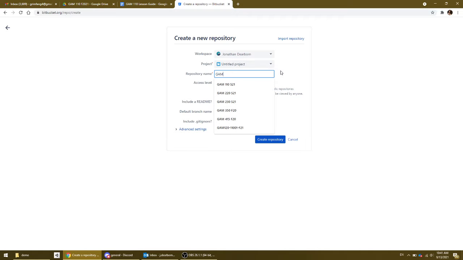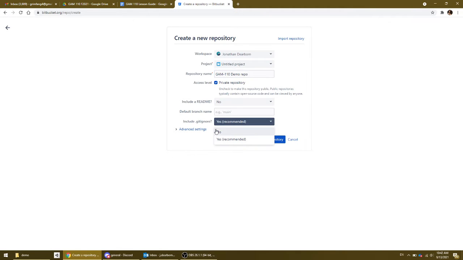So if I was doing this for my Game 110 class, let's say Game 110 demo repo. You should put your name in here if you're doing this for a class. I'll leave it private, so only I can access it and people that I add to it. And if you're doing it for a class, you'd be adding your instructor as a member of your repository so they can access your code. We don't want a README or a .gitignore file. We can just skip that because we'll be adding our own. And that's good. Create repository.